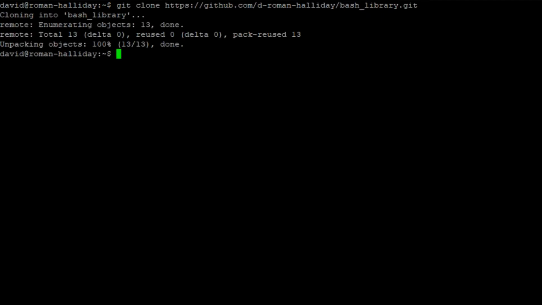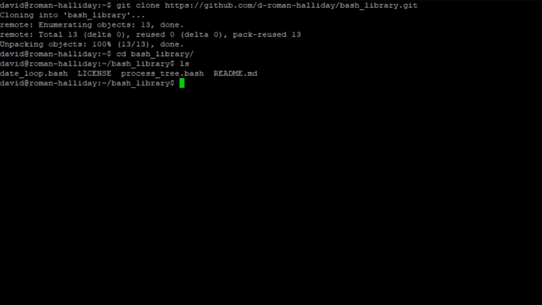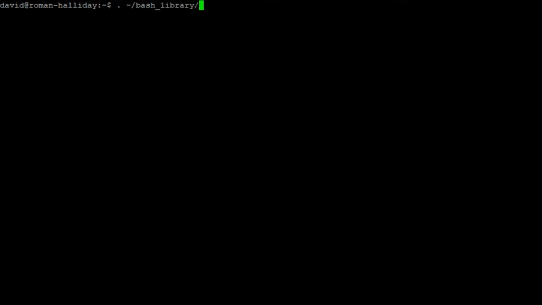Now we have the library downloaded to our environment, let's have a quick look at what's there. A couple of standard text files and two bash scripts. The one we're interested in right now is the process tree bash script. Shell script libraries can either be included inline in a larger script, or the functions just made available into the session. To include in the session, just put a dot and space followed by the script file reference.